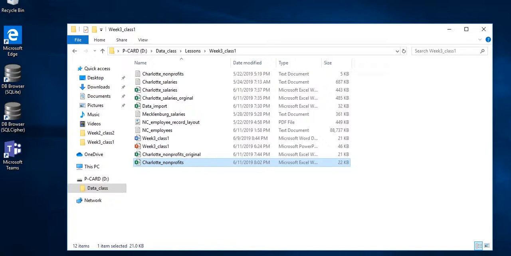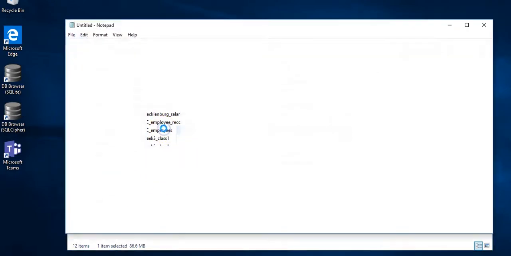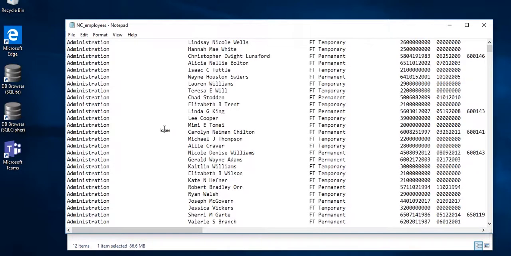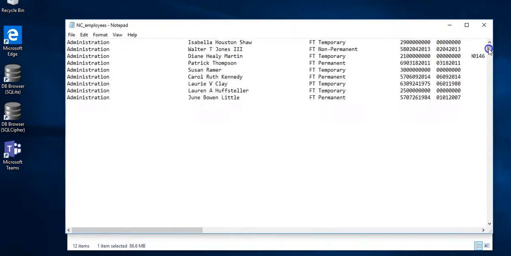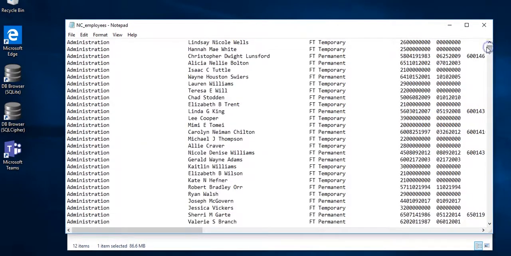Now do me a favor and open up the text file that we downloaded at the beginning of the class called NC_employees. Let's take a look at that. This is actually a large file, close to 200,000 records, I believe. This looks better than our original file, doesn't it? It doesn't look as jumbled. You can sort of see where each column would line up.